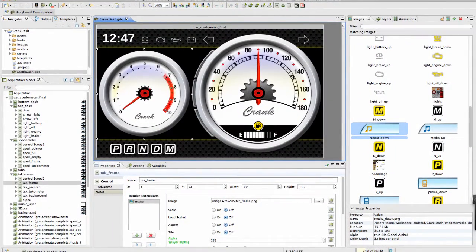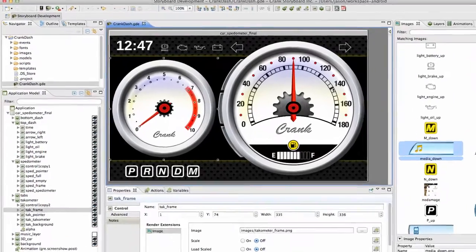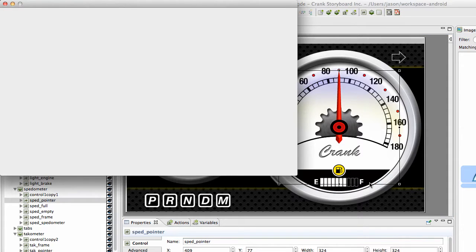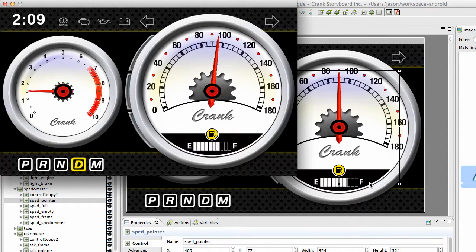One of the great new features of Storyboard 2.0 is the ability to export an Android application directly from inside of Storyboard Designer. Here I have an application I've already completed. As always, I can immediately right-click on the application and select Simulate to test and verify that the application is behaving as I anticipate.